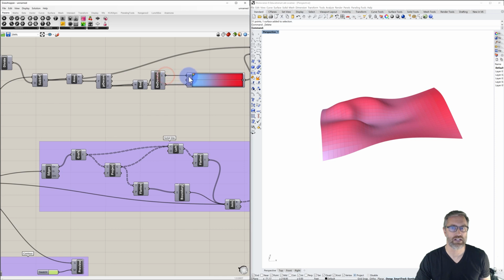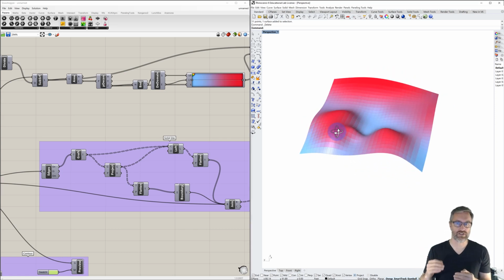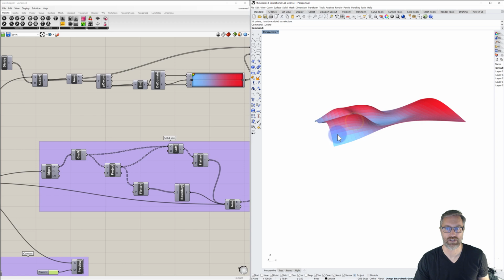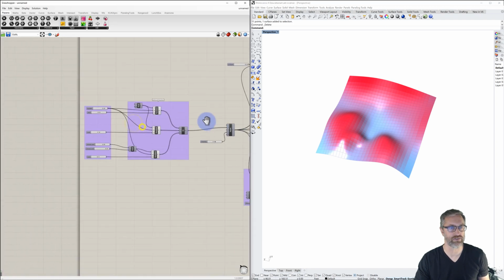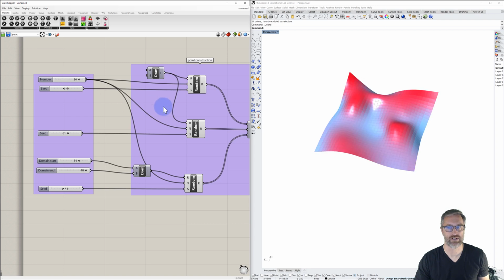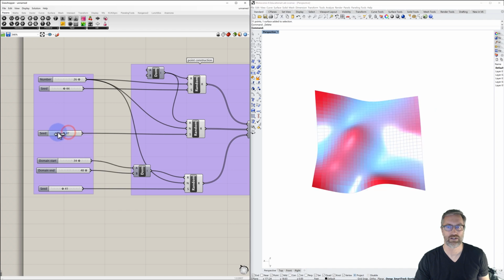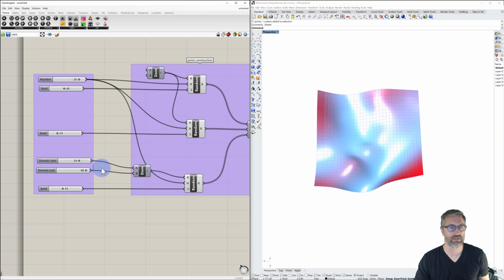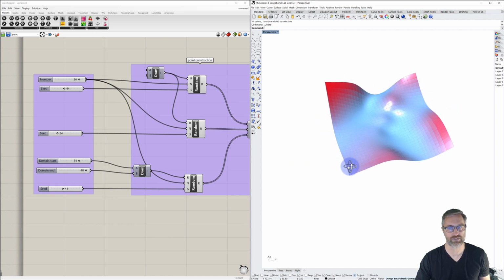But I don't mind the relative nature of these, so that the min and the max of our surface are always going to change. And so the minimum point is always going to be blue, the maximum point will always be red. So now as we change our seed values, that will always be true. So those highest peaks are going to be red, and the lowest values are going to be blue.